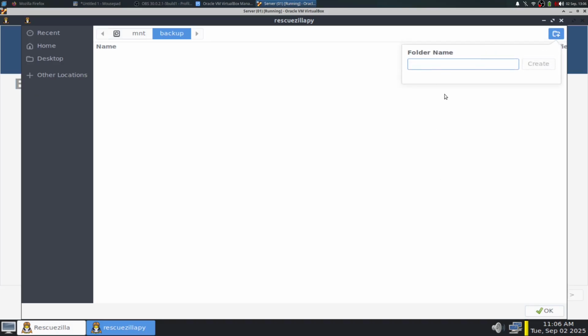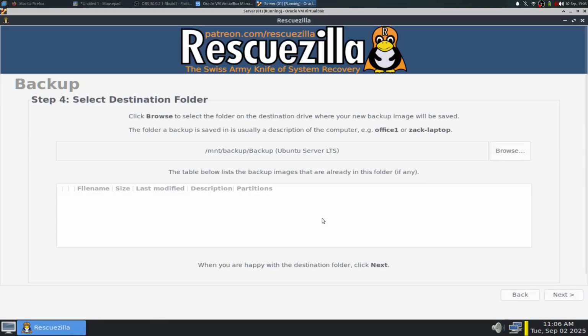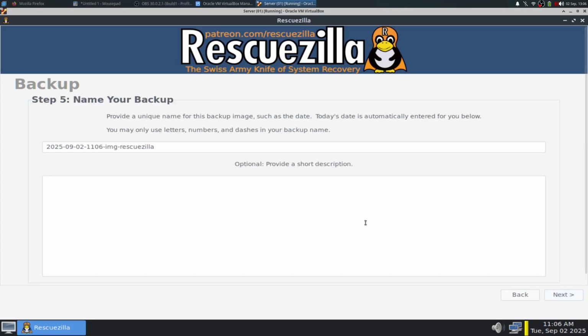you can just create a folder. Just call it backup, or just call it Linux, or just call it Ubuntu Linux, it's Ubuntu server LTS. And let's click it here, assign the folder, click OK, and you can see it already shows where it is. You can click next, and it just asks what you want to call the file name. You can just leave it as it is, it's pretty fine.